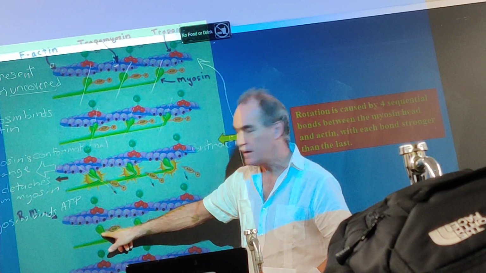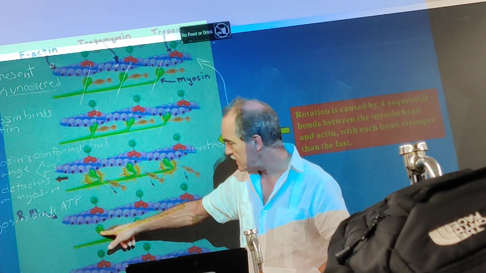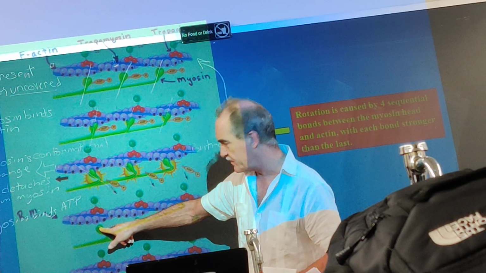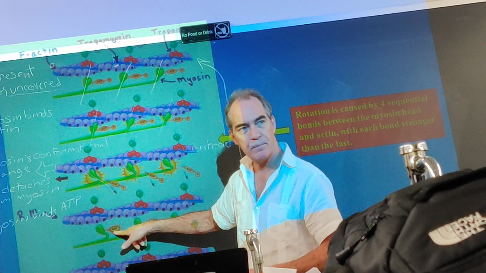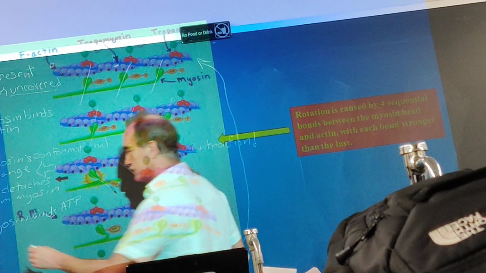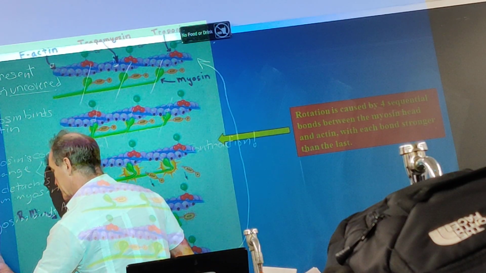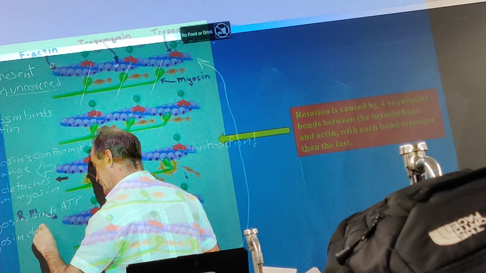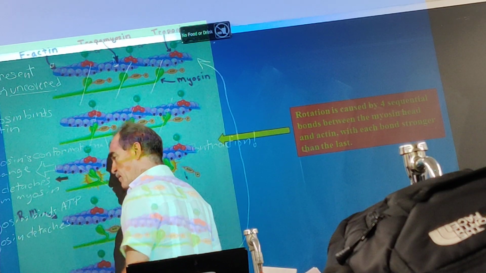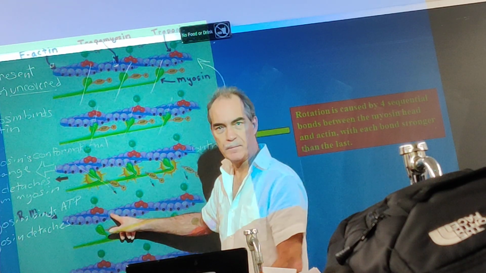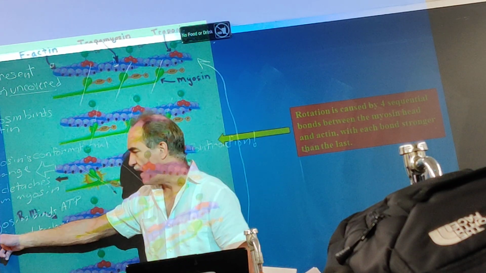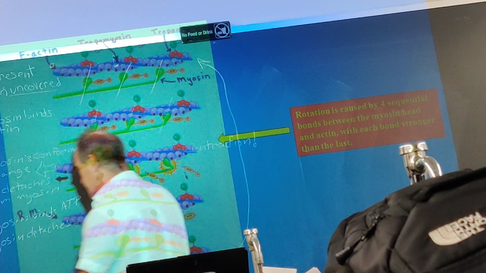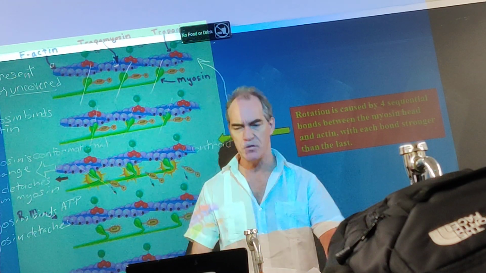And importantly, when myosin binds ATP, it allows the myosin head to detach. You see how in step 4 it's detached now? Only when you bind ATP can you detach. So A, B, myosin detaches from the actin filament. And you see, A causes B. See, the binding of ATP causes detachment. So those two are connected to each other.